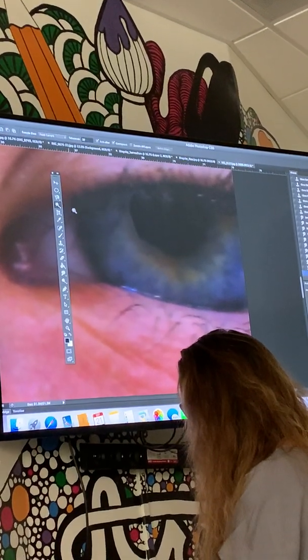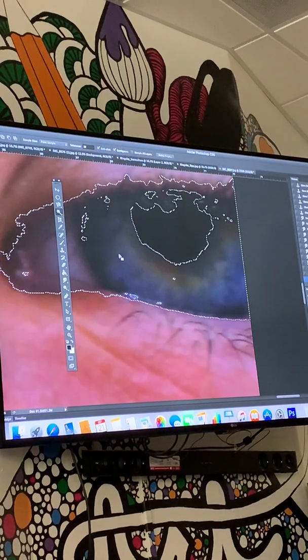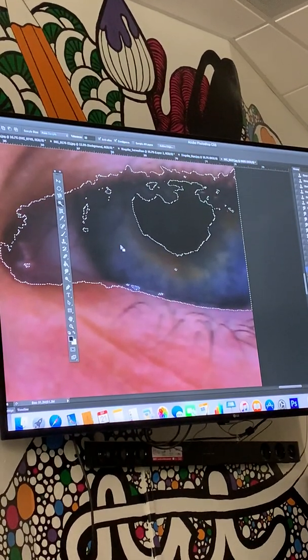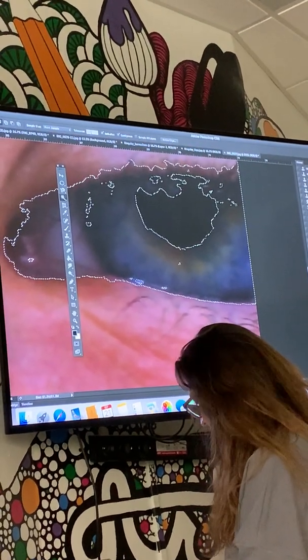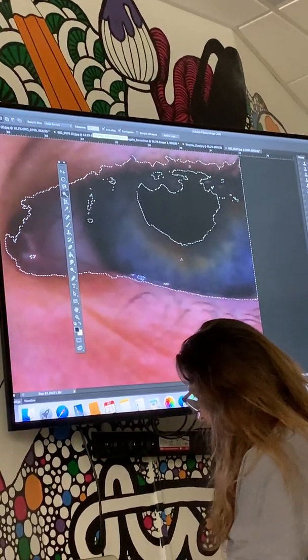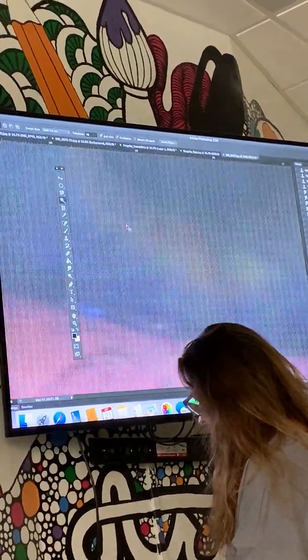Magic wand tool will work to select stuff as well. But remember, it's not going to give you exact cutouts. It's trying to guess what you're trying to pick. So my tolerance is 32, so I could bring the tolerance down to like, let's say 10. What does tolerance mean? Okay, let's zoom in.